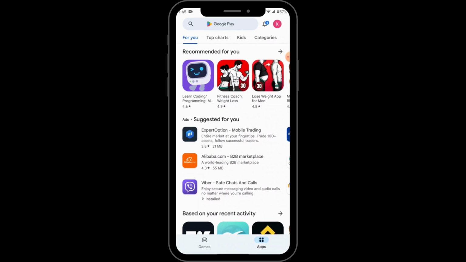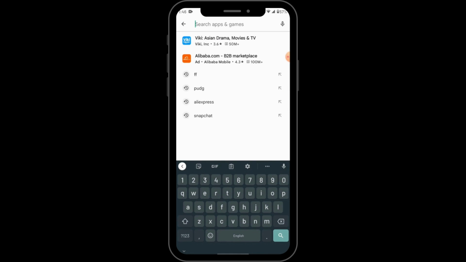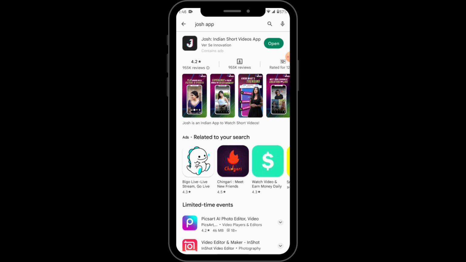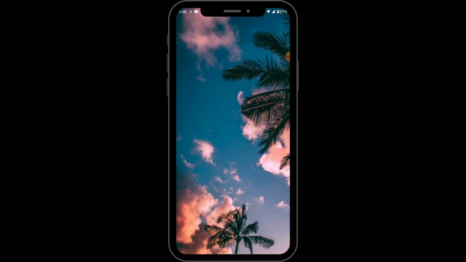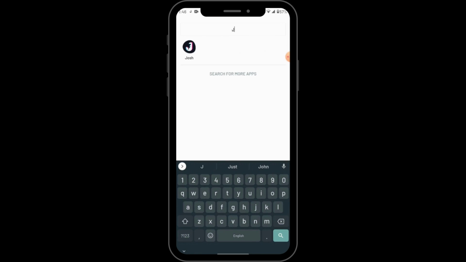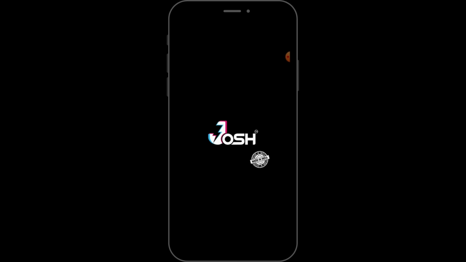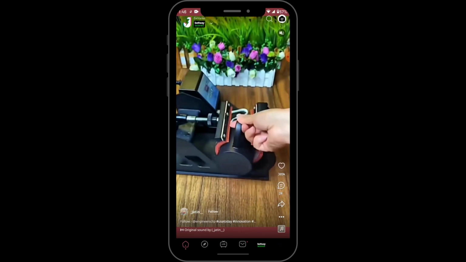You can simply open up your Play Store and on the search bar search for Josh. And after searching you will have an install option. You can simply install. So for now I have already installed it, and after installing simply open up your Josh app. Here you will have your videos.